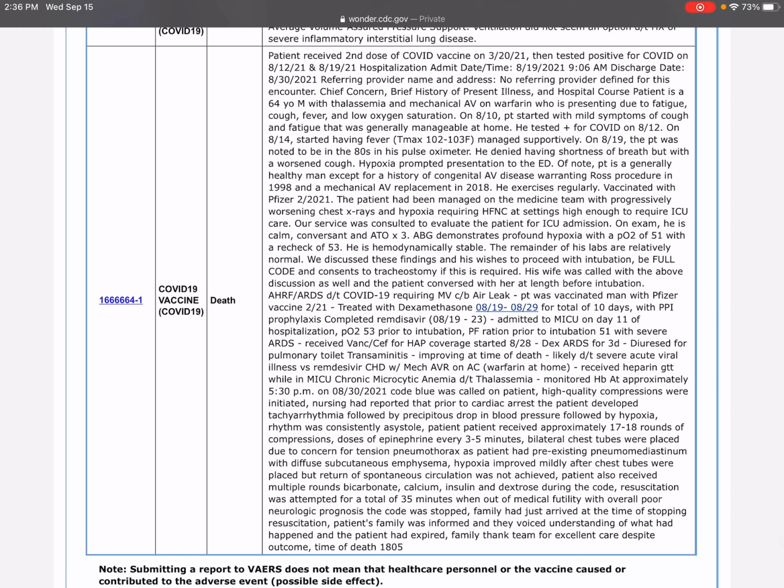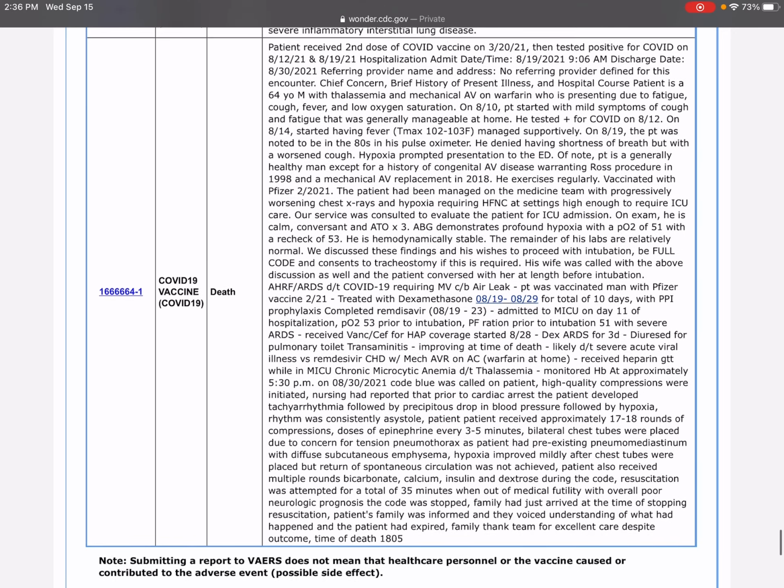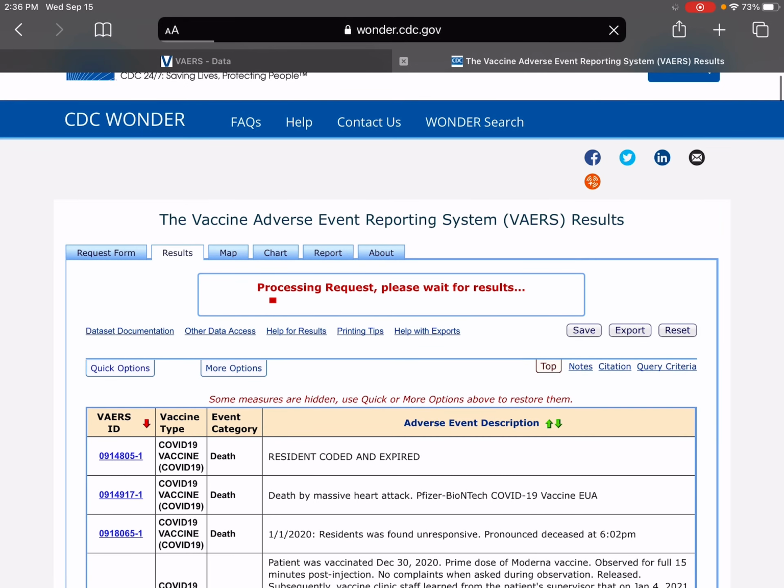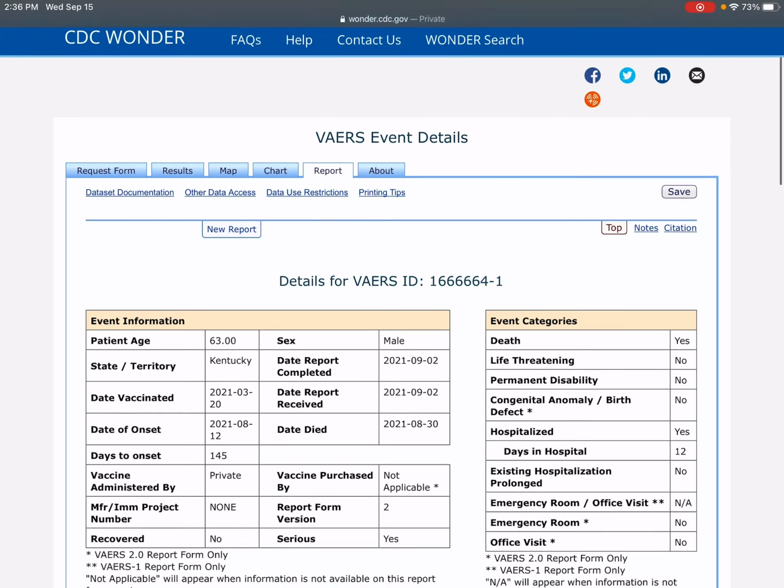The patient received the second dose of the product March 20th, tested positive in August. Oh, it looks like twice they tested him. Let's click into that one. It's the last one for this age group in the report, the most recent report.